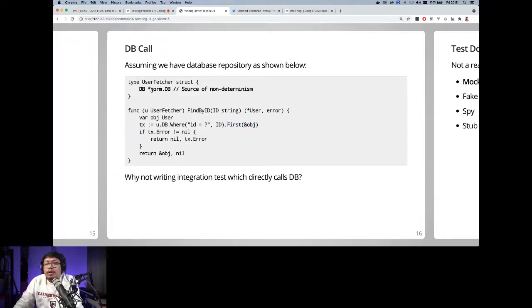And I think there is a way that we can improve this test so that we don't really have to create a real connection. I think you already know we're probably going to use a mock, but how are we going to create a mock for a database call? There is also another opinion that if we want to test the database, why not write integration tests, which directly call the DB? That's not wrong, actually.